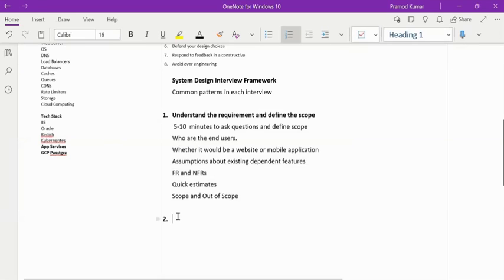If it is a 45-minute question, it means you would be left with 30 minutes for maybe the low level design, so writing the code or designing the tech stack, because that requires more drill down, detailed discussion, deeper discussion.